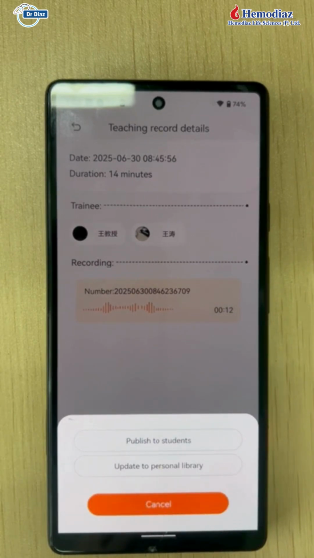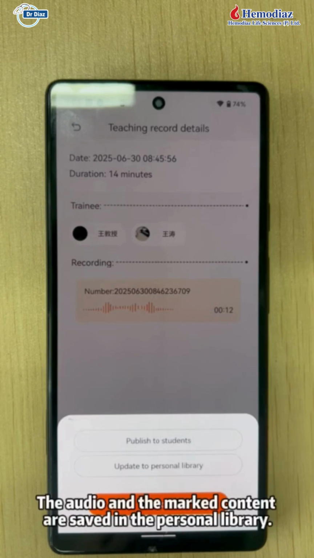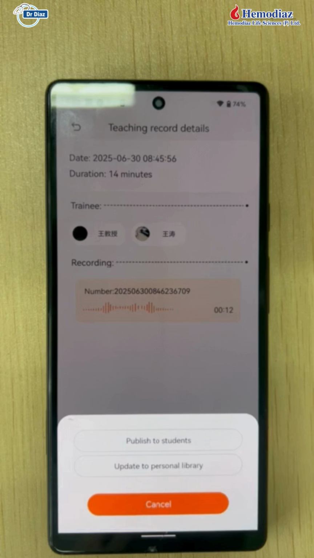The students will all be transferred to Save as Material. The audio and the marked content are saved in the personal library as teaching and assessment materials.